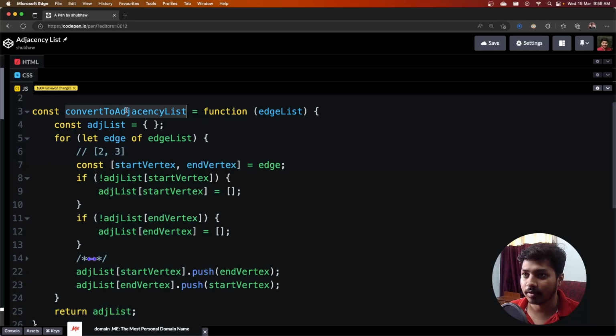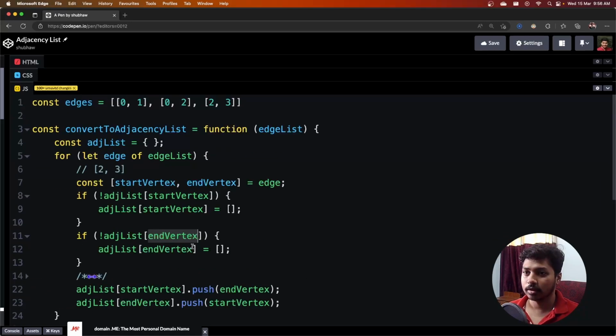We created a function which accepts an edge list. We initialize it with an empty object. We iterate through the edge list. Then from each edge we find out the start vertex and end vertex. If this start vertex is not already present in the adjacency list, we put it as a key and initialize it with an empty array, and similarly for the end vertex, and then we just push the respective vertices into each other. So this is it. Adjacency list is a very important concept for solving graph related questions. So in the next video we will try to solve a LeetCode question using this adjacency list concept.